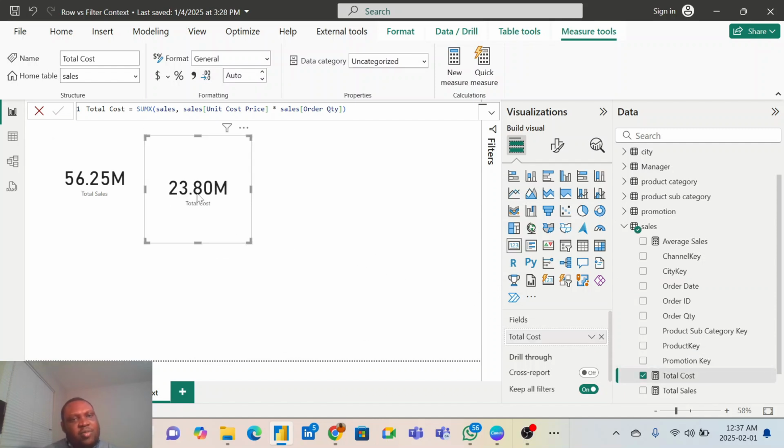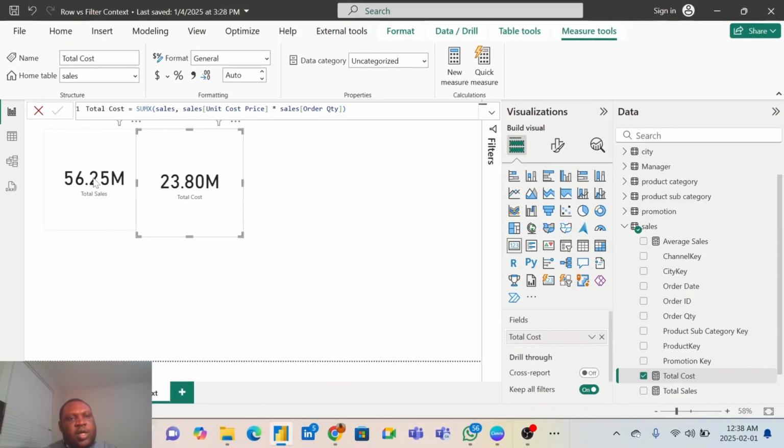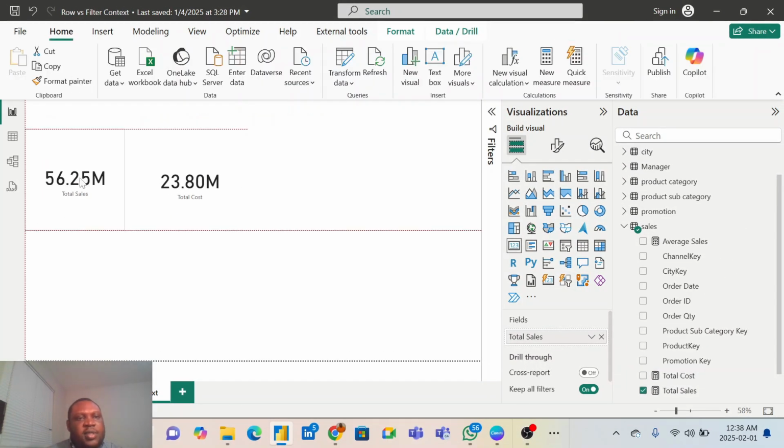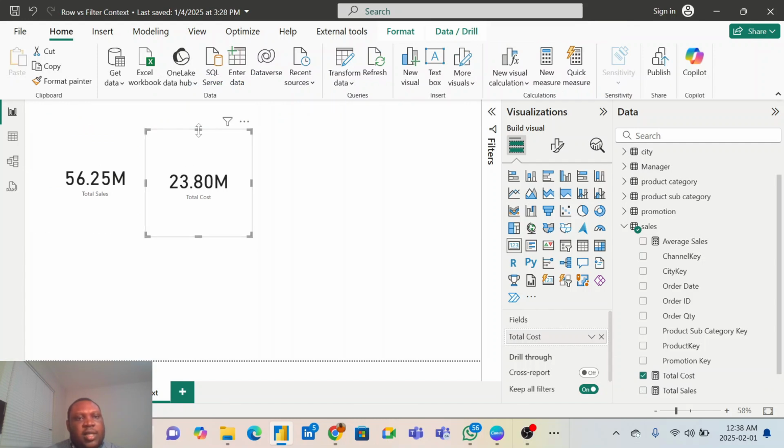You might be wondering, wow, this is so good. I don't need to first create a calculated column and then create another measure that will sum up that new column. No, you don't need to do that. With SUMX, it's going to go to the table, multiply all the rows, sum up and give me the final aggregate. So now you see that we have these two, the total sales and total cost. So row context has happened.